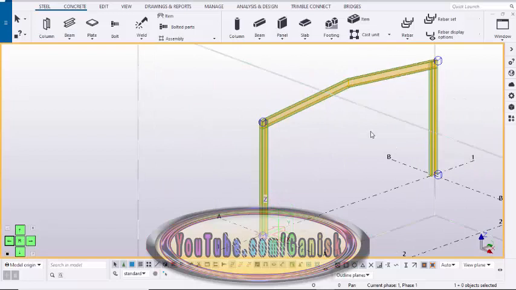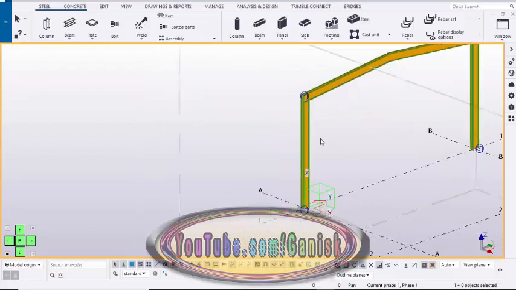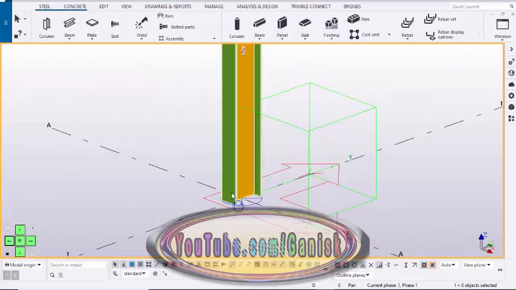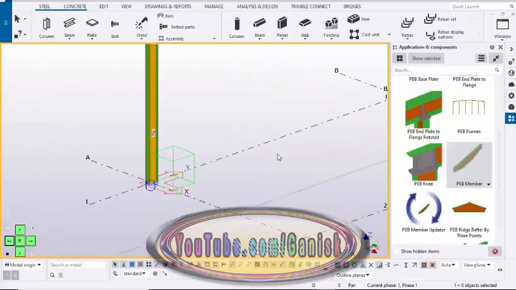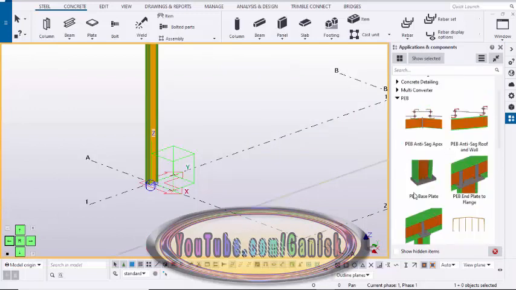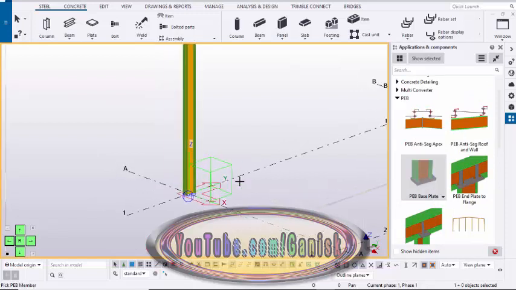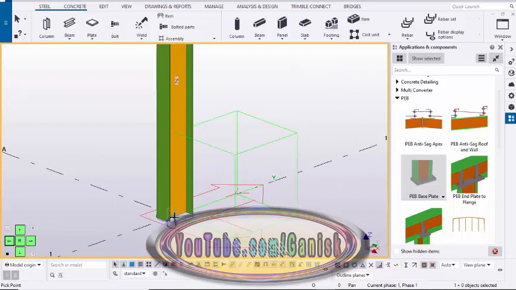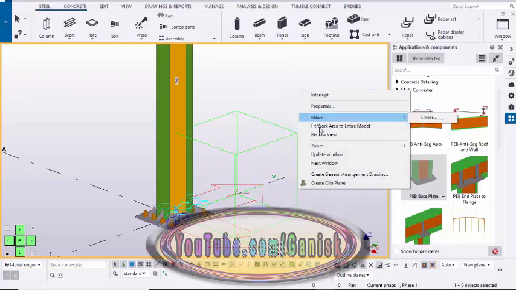For render view, use the shortcut Shift 4, just like this. Okay, now we're going to create the base plate connection at this location. So go to application components, and in this list you can see we have the PEB base plate. Click on here, pick the PEB member and pick the position exactly at grid and section point. Right click on mouse, interrupt, click on space, right click on mouse, review.